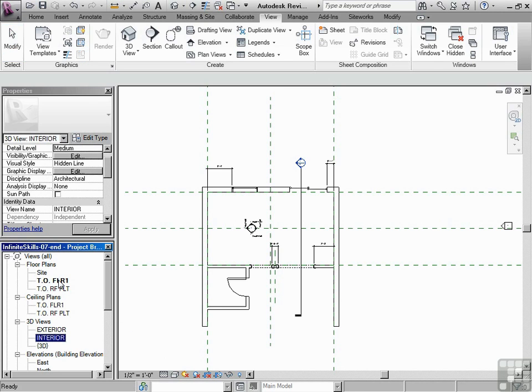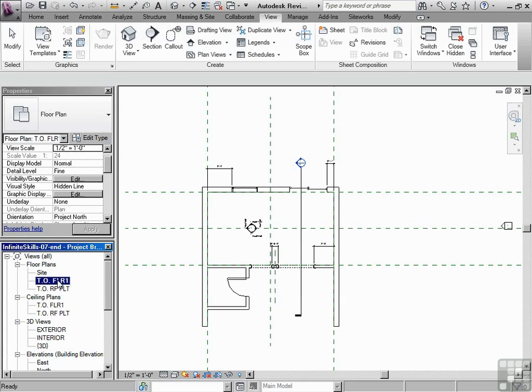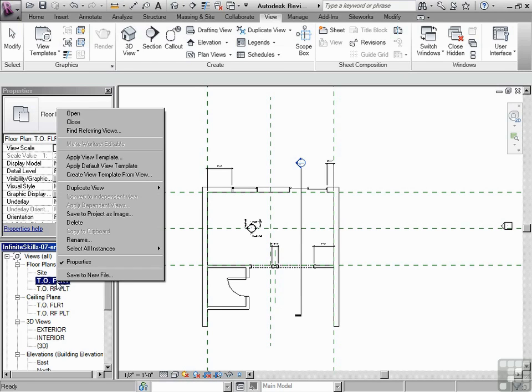In your project browser, click the view that you want to duplicate, in this case, top of floor 1. I'm going to right-click on that top of floor 1 view, and then choose Duplicate View and Duplicate. You have a couple choices here. You can duplicate or duplicate with detailing. And keep an eye on the dimensions. I'm just going to duplicate it.